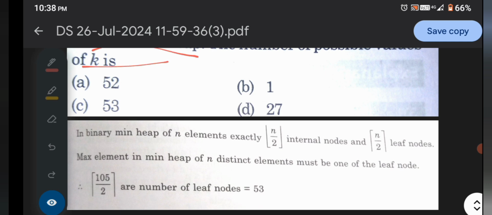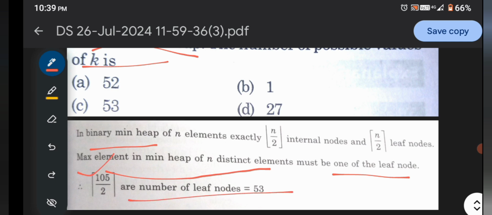Here, given a binary min heap of n elements, the number of internal nodes possible is floor of n by 2, and the number of leaves is also n by 2, but here using the ceiling function. Based on that, the maximum element in the min heap with distinct elements must be one of the leaf nodes. For that, we take the number of distinct elements, 105, and divide by 2, so we get the number of leaves, that is 53. So the correct answer for this question is 53.